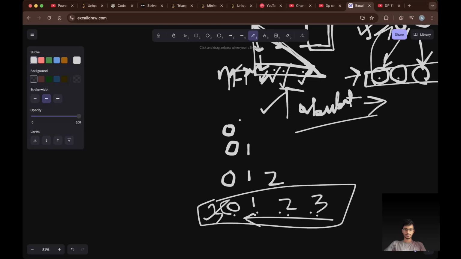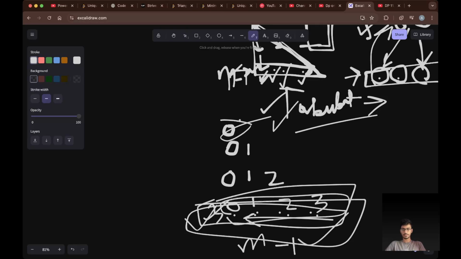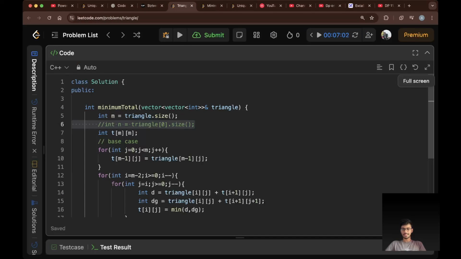M minus 1. So it is 0. If you see, there is only one 0, so it is not. If you see this thing, it has the same number of columns and the same number of rows. So we just need that. Okay, make this thing m minus 1, 0, 0.